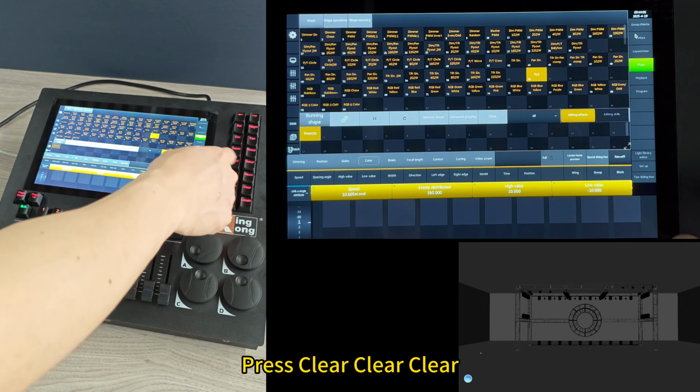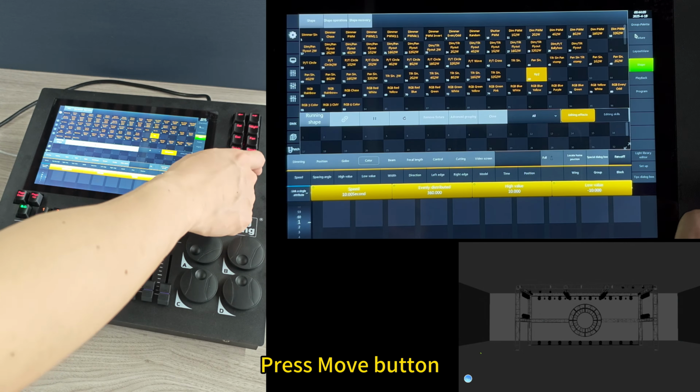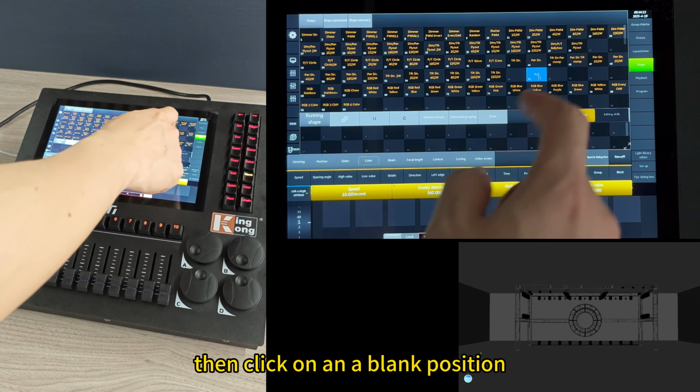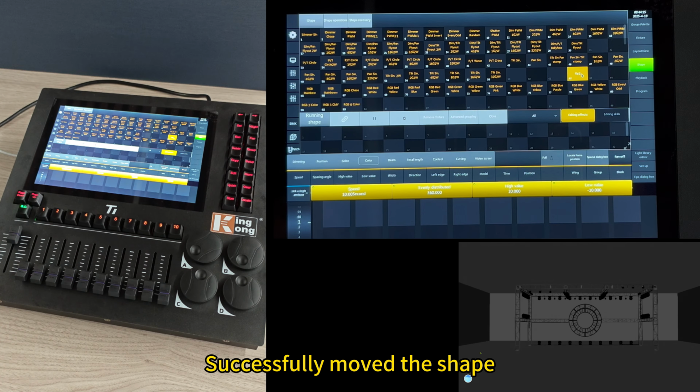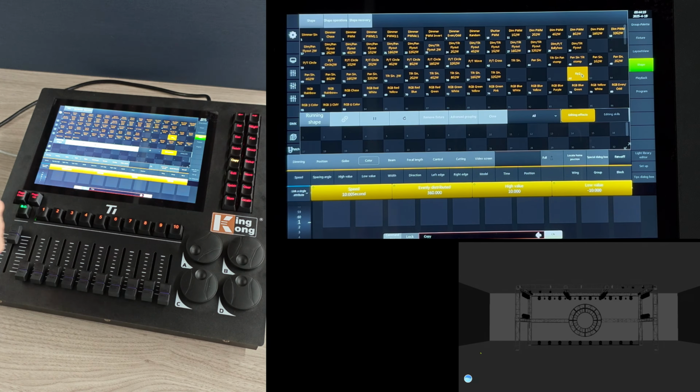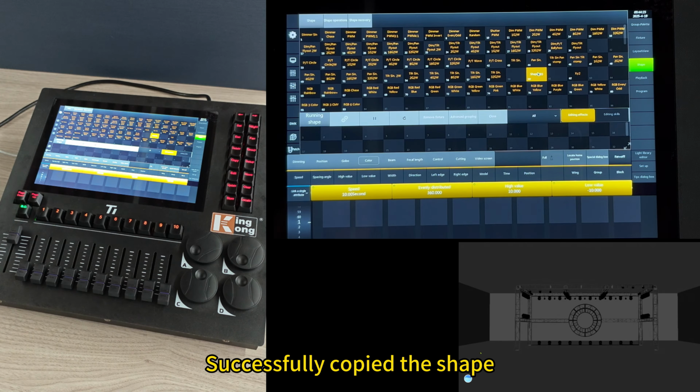Press Clear. Press Move button. Click on the shape. Then click on the blank position. Successfully move the shape. How to copy a shape? Press Copy button. Then click on the shape. Click on the blank position. Successfully copy the shape. How to delete the shape?